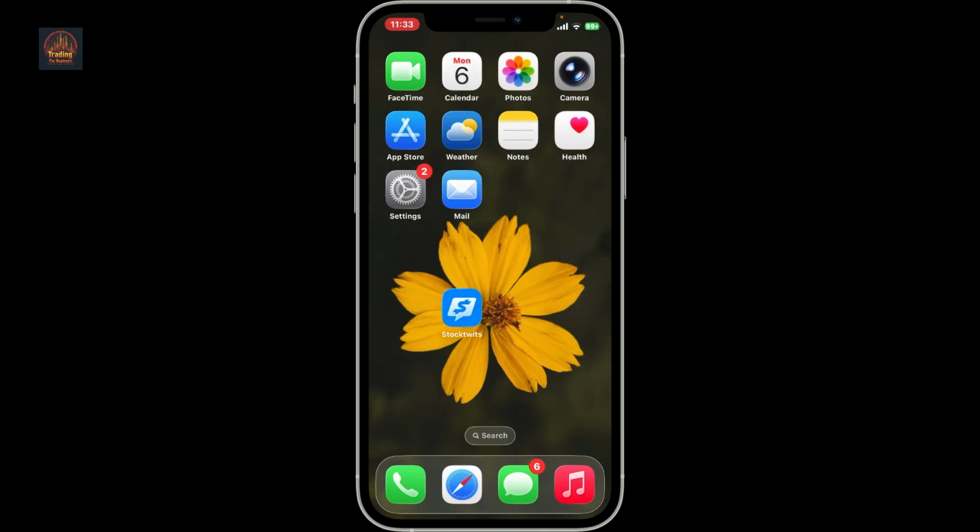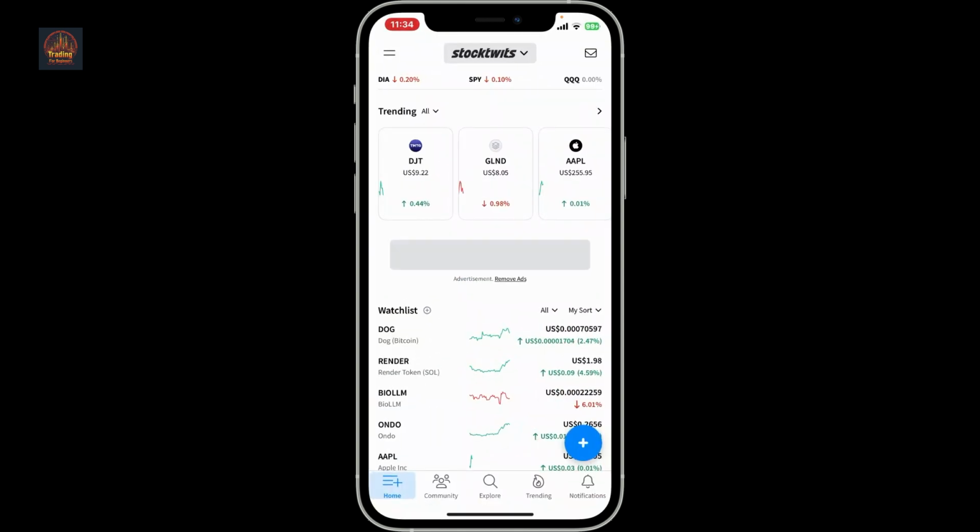In this video, we are going to be learning how to safely sign out of the Stocktwits application using your mobile device. First things first, open the Stocktwits app and make sure you are inside.